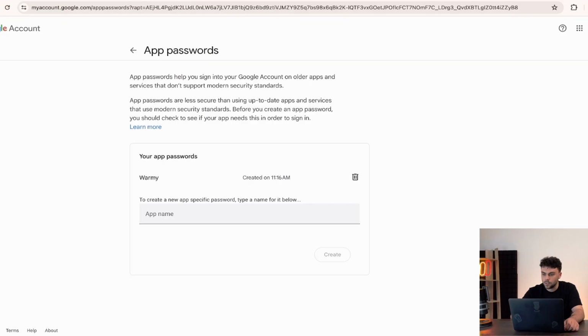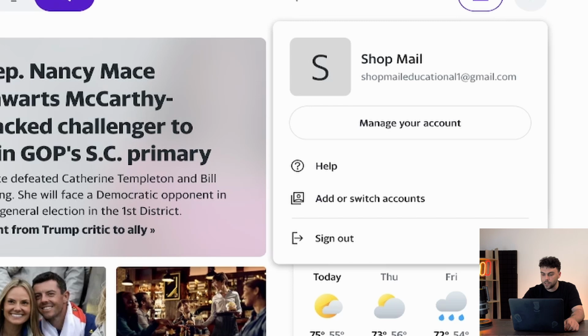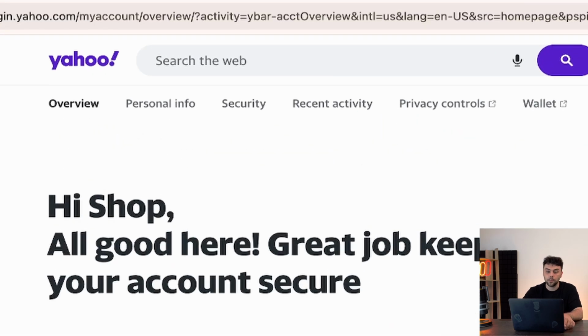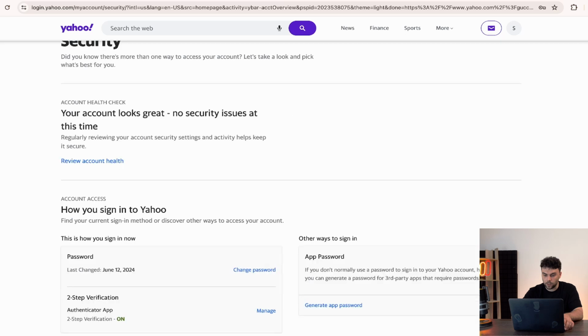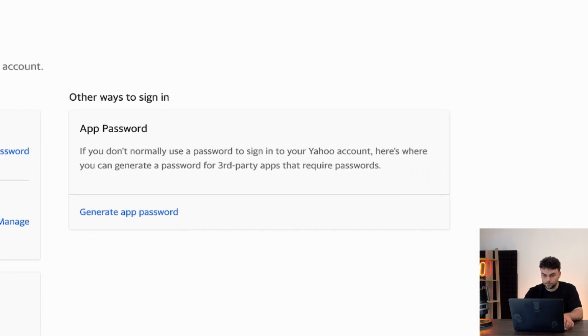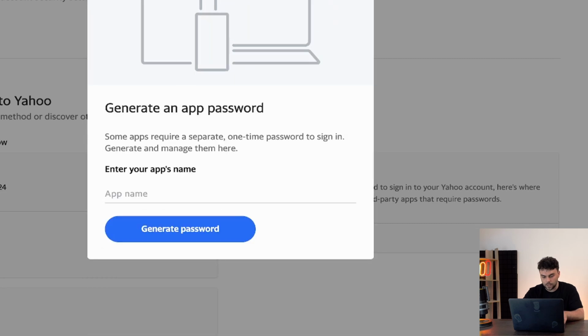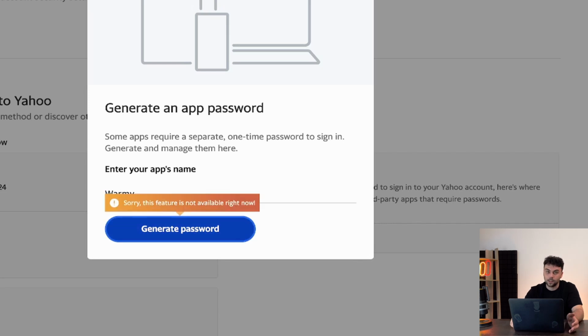Let's go to Yahoo. We go in the account settings. Yahoo also cares about our security, so you have to write your password again. Let's go to the security page, and here we can generate an app password. Let's type in Warmy. But for some reason this feature is unavailable right now.